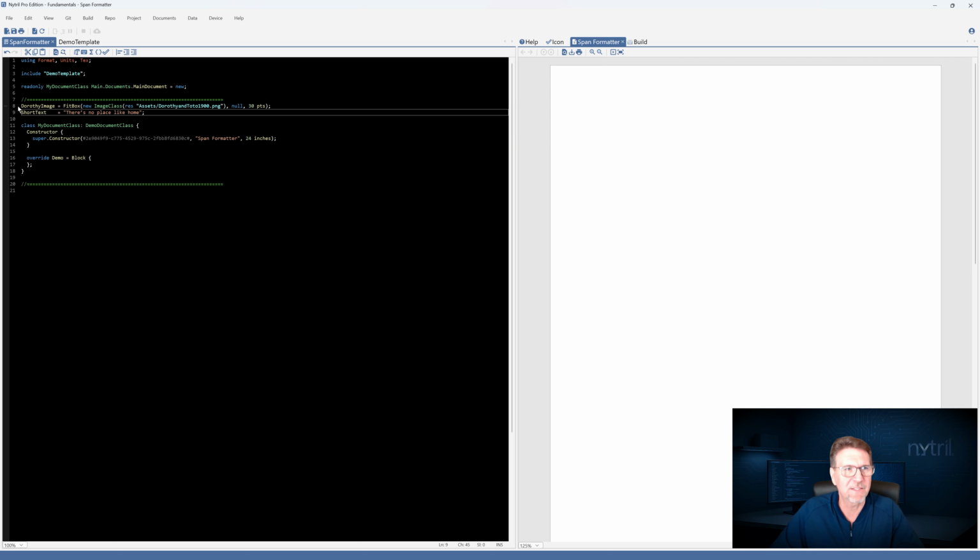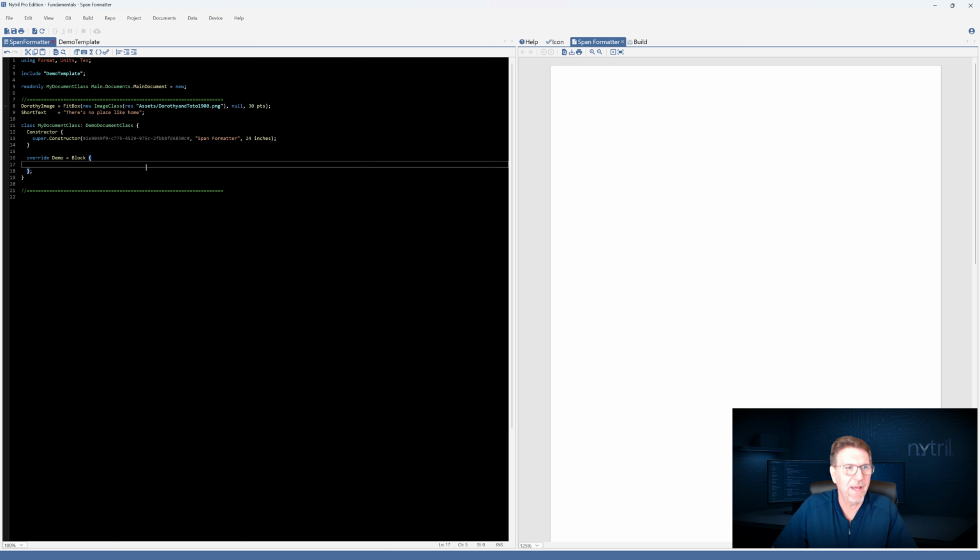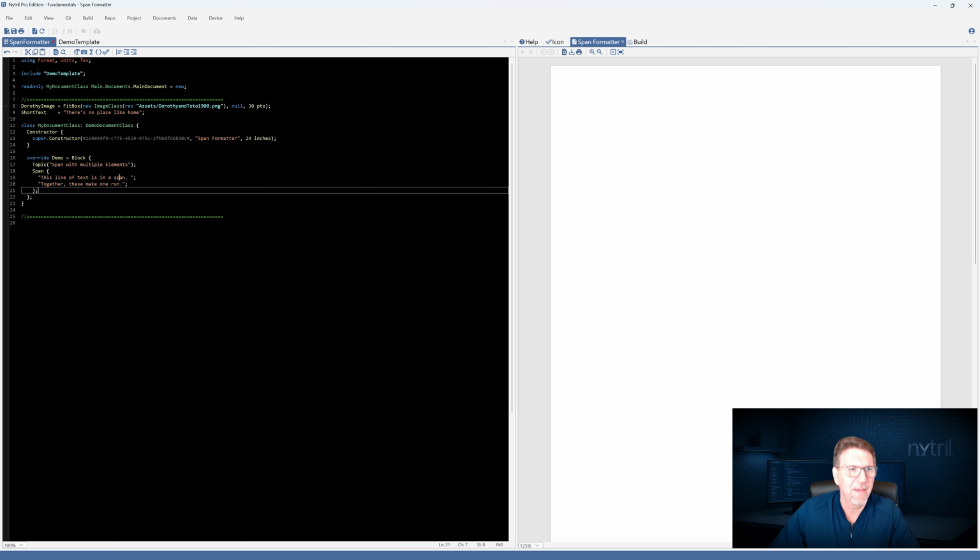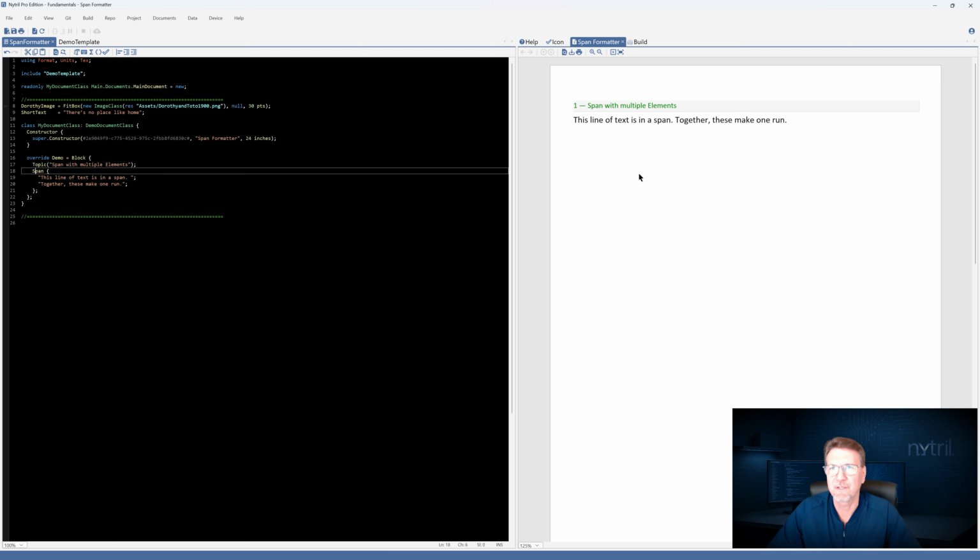We have a basic document set up with a couple of pre-declared variables. Okay, first let's just take a look at a span here and see what it does. So we have a span formatter and it's being revised by these two lines of content where each line is an element of the span. And a span will turn these two lines into a run. So let's take a look.